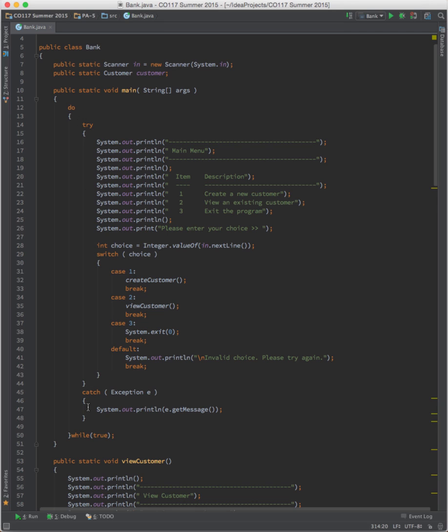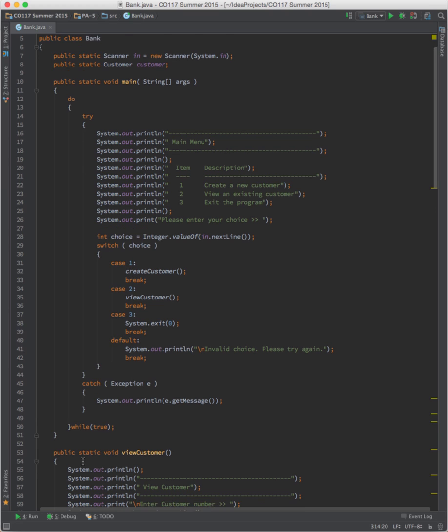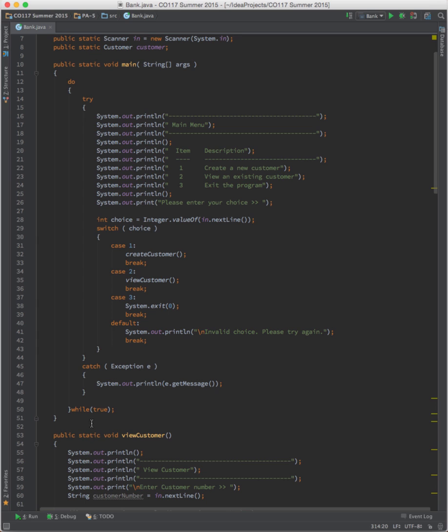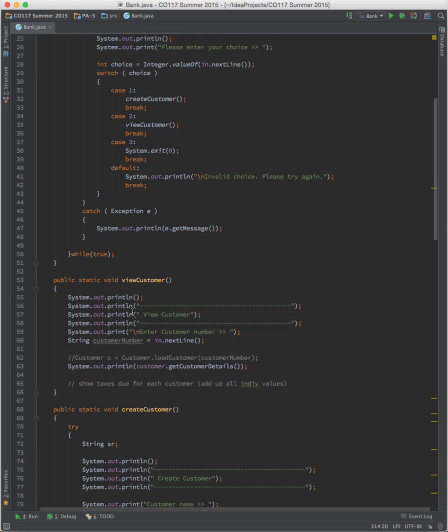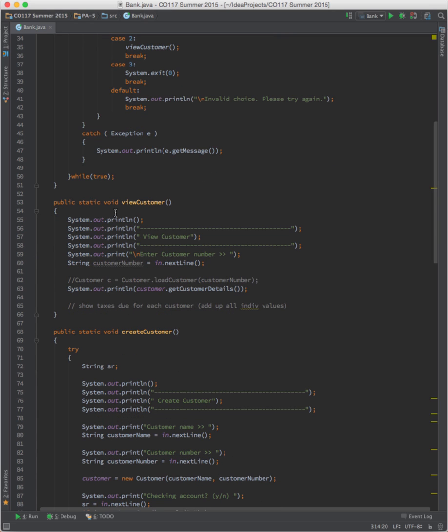Inside of it, I have a try-catch block. I present my menu. I get the choice. I have a switch statement on it. If they choose the third option, I do a System.exit(0), which exits them out of the program. That enables me to do this while loop. If they choose case 1, I call create customer, which is a static method inside of this class. 2 is view customer, and if you look at those two methods, view customer simply asks for the customer number.